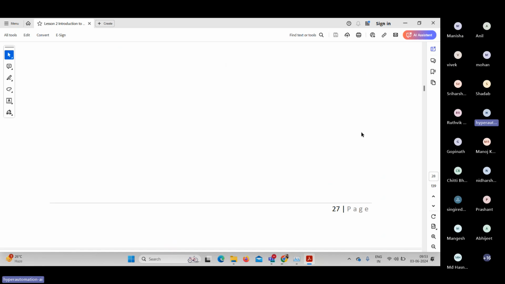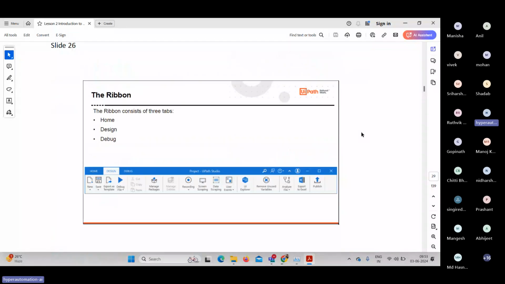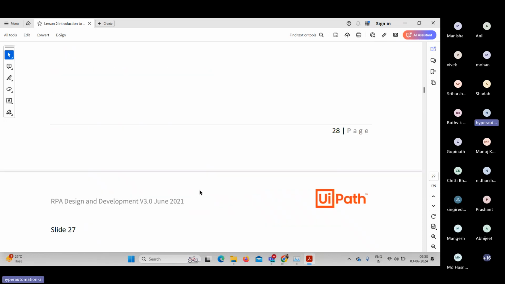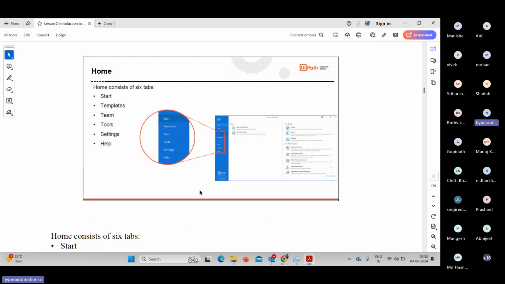Or else we'll just see what the different ribbons we have here are. So we have something called ribbons here. The ribbon consists of three tabs: the Home, Design, and Debug. So let's talk about the Home. In the Home, what will we have? We have the Start, Templates, Team, Tools, Settings, and Help.